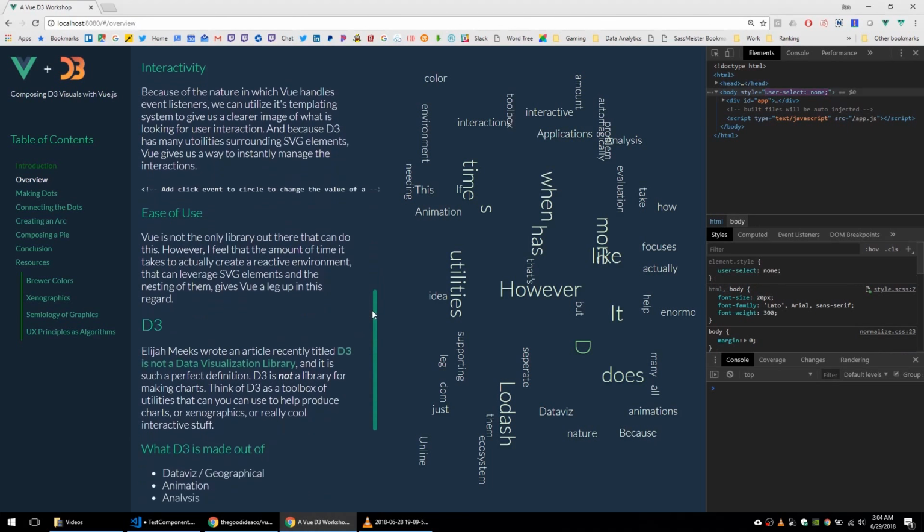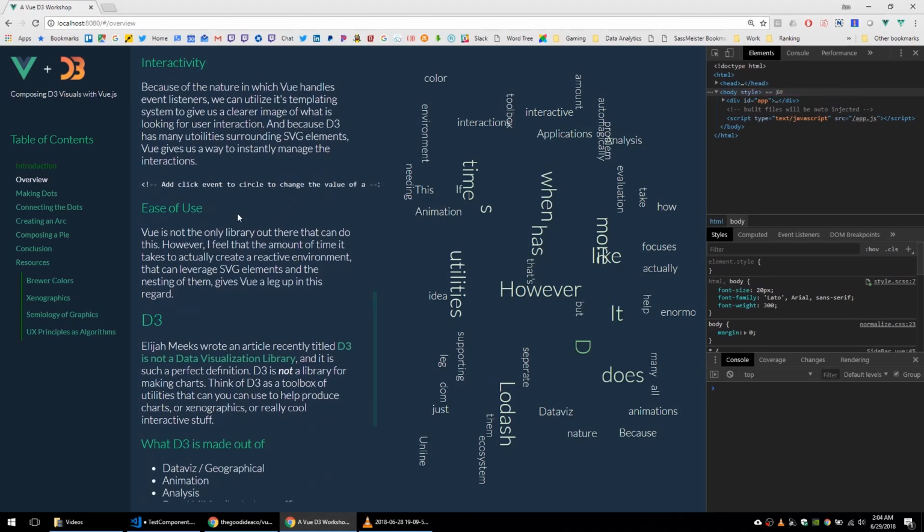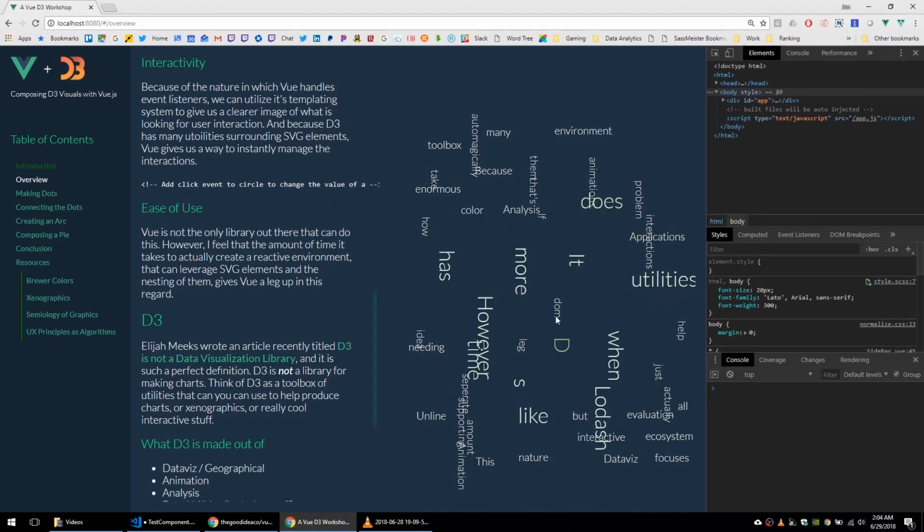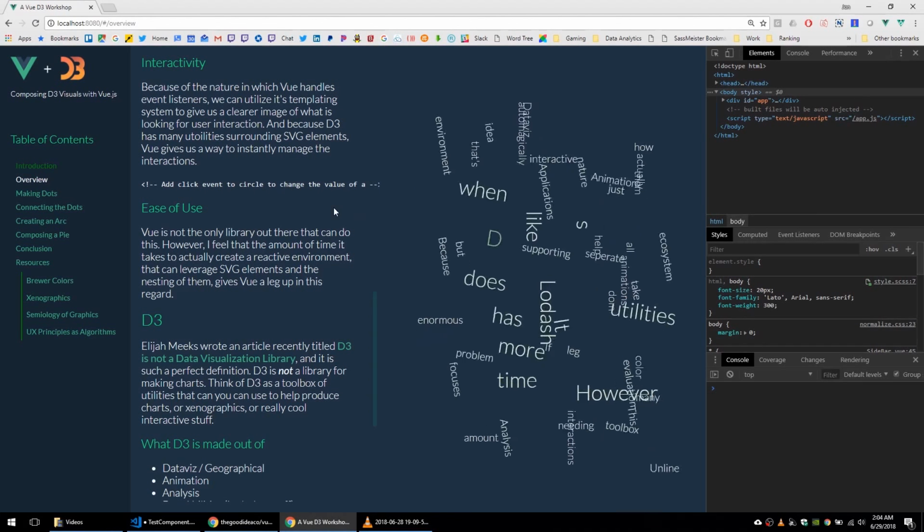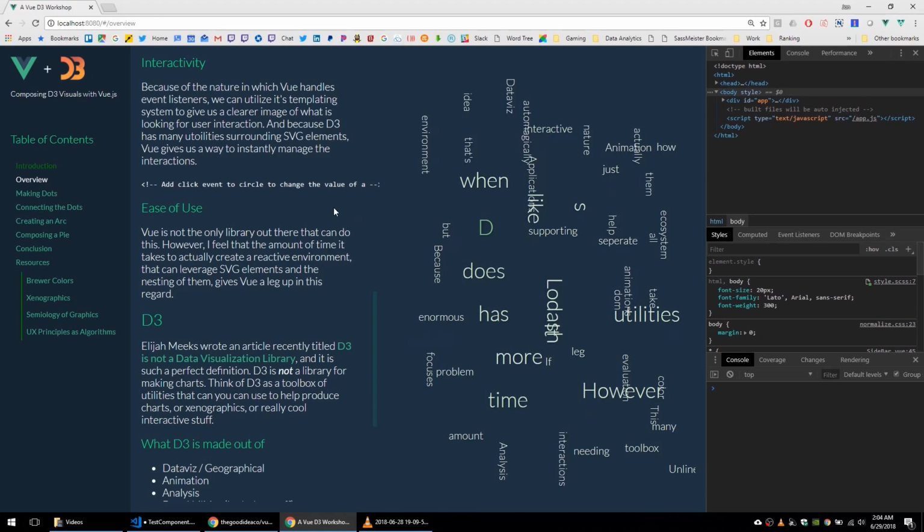Okay, so interactivity. There's this other part of data visualization, and it's to be able to navigate through data. You can't do that without having some user interaction. Because of the nature in which Vue handles event listeners, you're putting these events in this markup. Even on my team, we have people who are not visual people at all. They do not want to do any of that stuff. They're really good at all the other analytical things, but they're not visual.